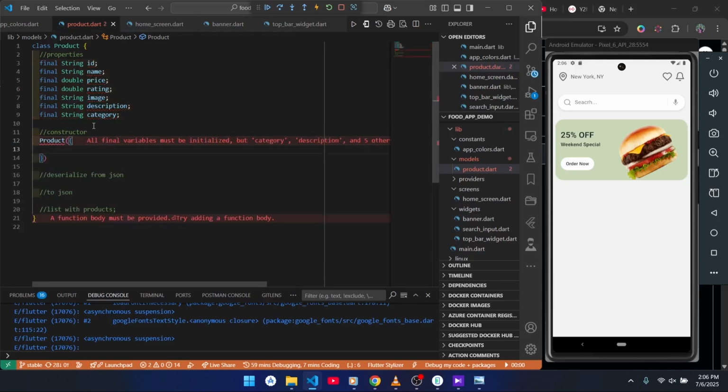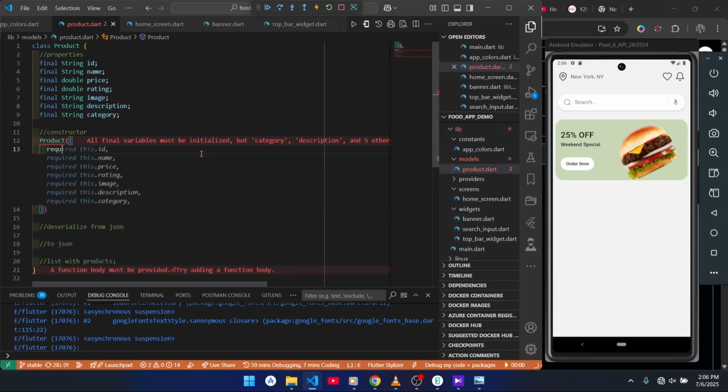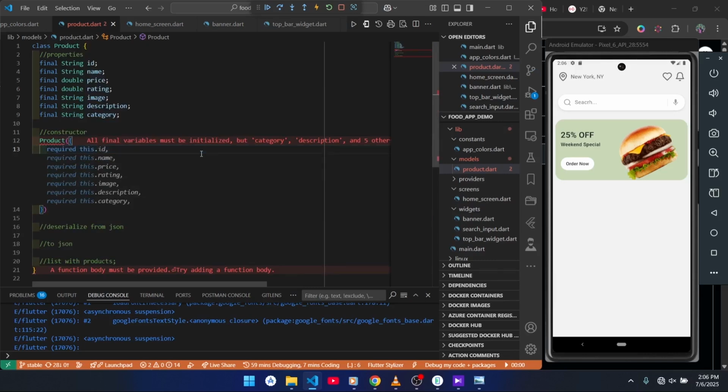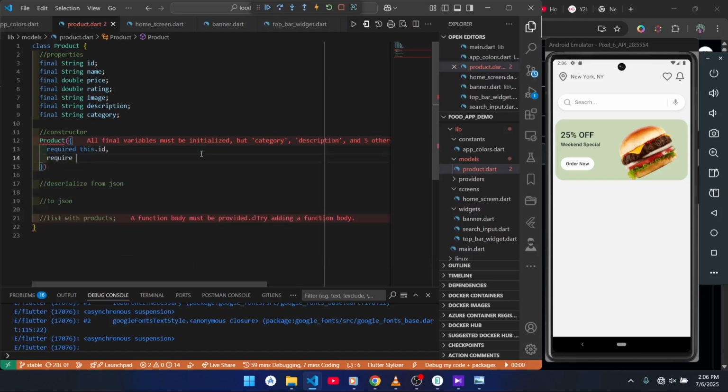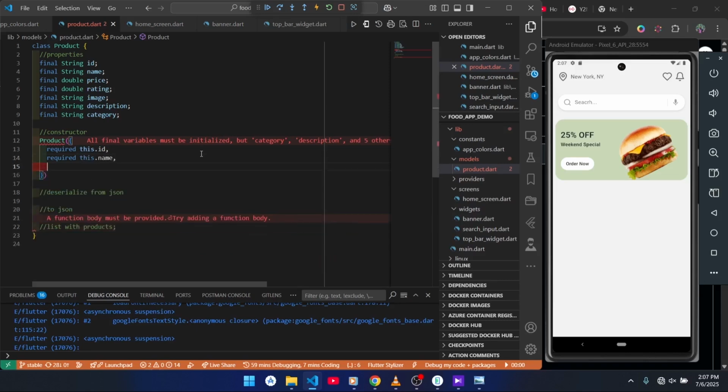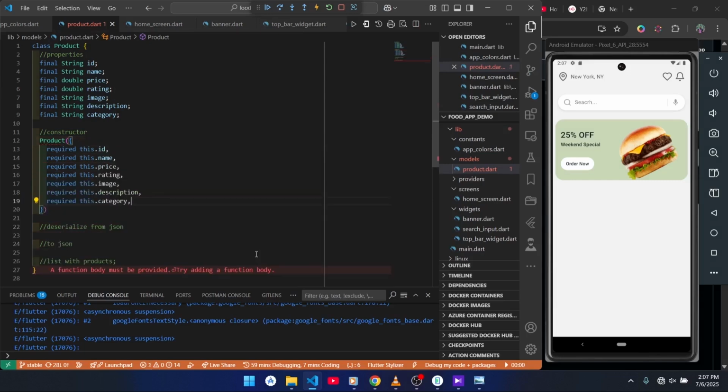So say here, sorry, I accidentally turned on data. Then we're just simply going to require everything in here. So required this.id, then required this.name. Then we just have to do this for all the things. So for the sake of the video's length, let me just do it. All right, so everything is done in here, so we can just put a semicolon here. So we've required everything that we needed here.